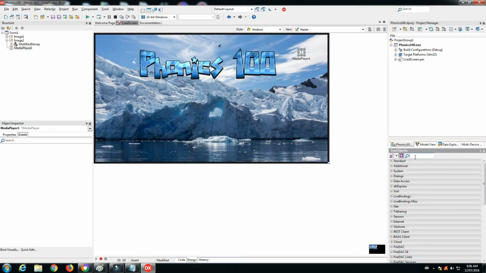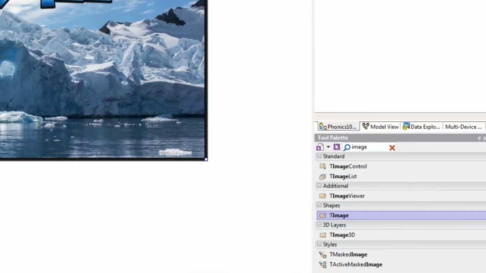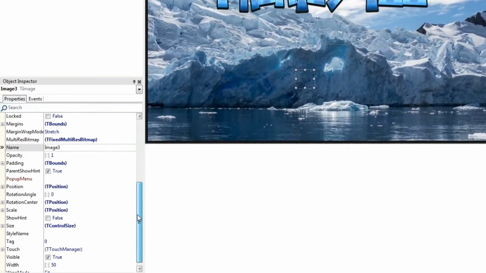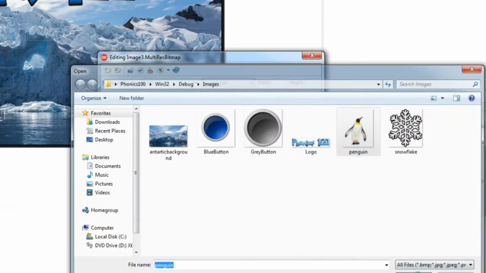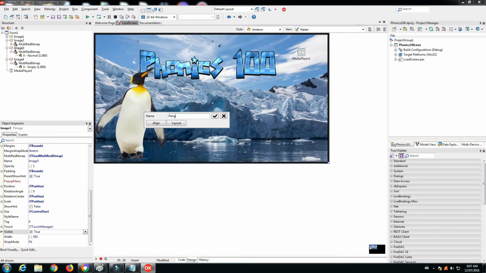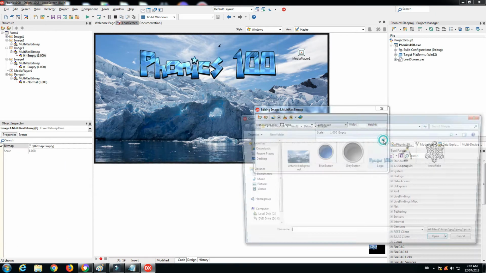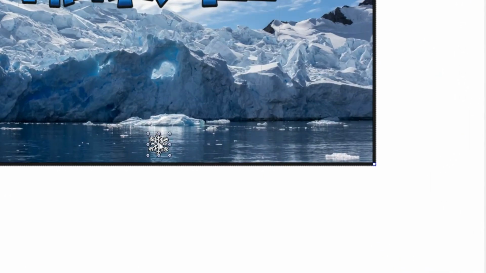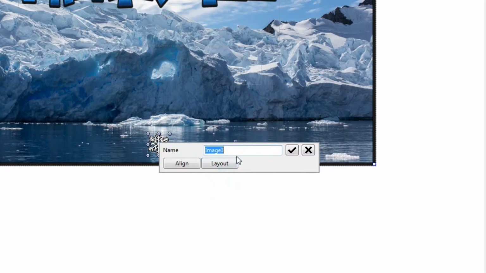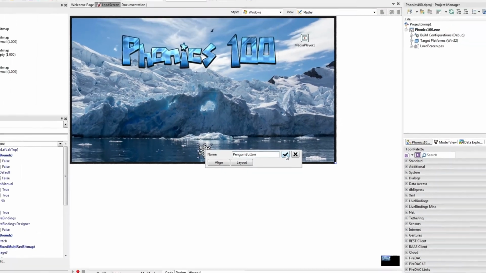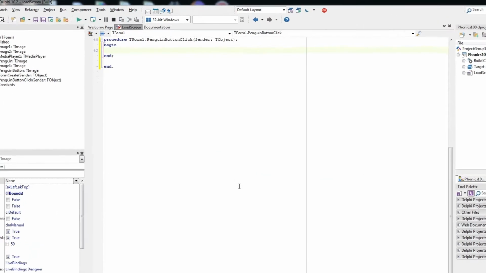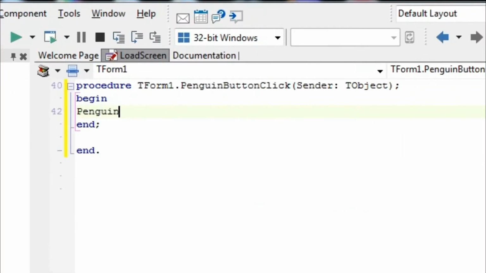I'm inserting an image of a penguin, calling it penguin, but setting it to invisible. Now I'm inserting an image of a snowflake and calling it penguin button, because pressing on the snowflake will make the invisible penguin appear. To do that, I double-click on the snowflake, which creates an on-click event for it.